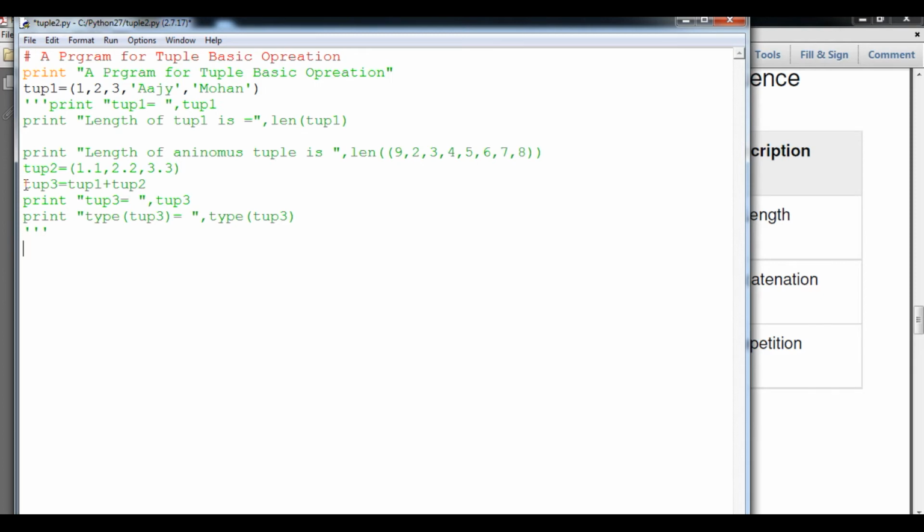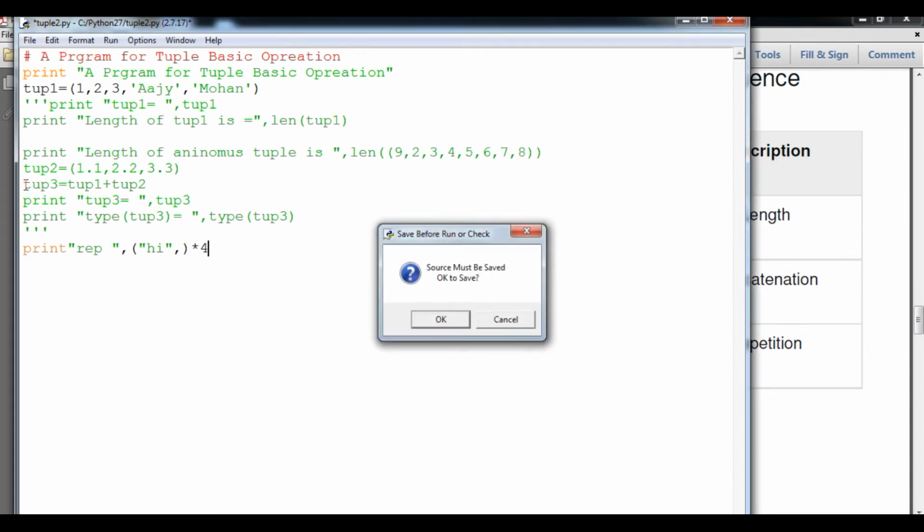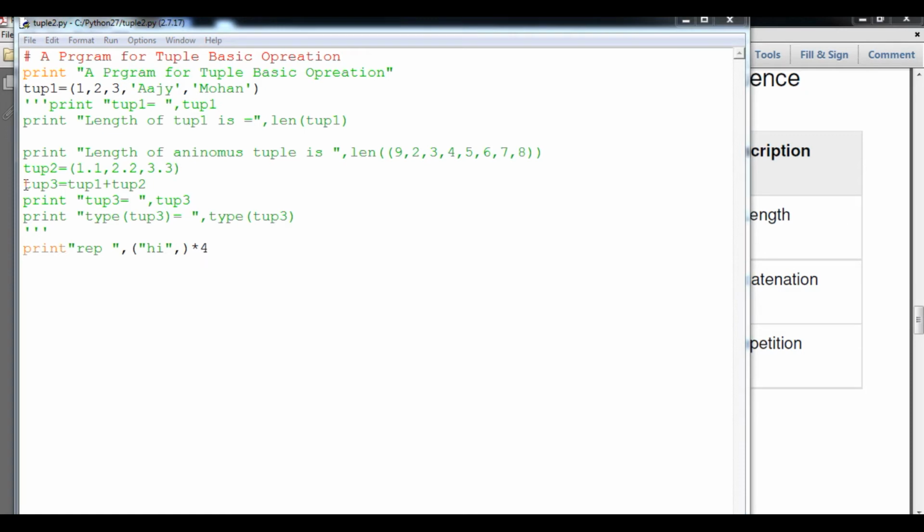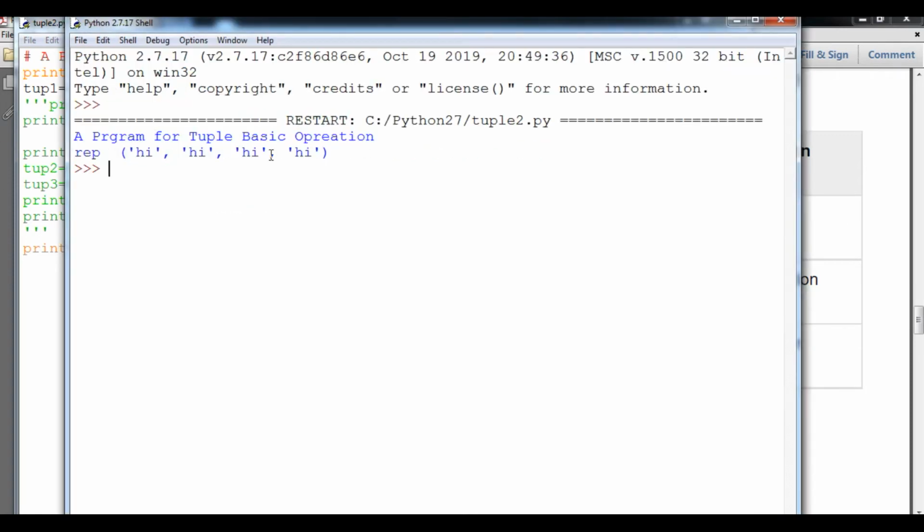So here what we'll say, here I have a tuple, or we can say print, in that print, repetition. So here if I have a particular value that is hi, and then comma, and then after that I have multiplied by, suppose 4 or 5, whatever. So let's see what the output will be. So here you can see that hi comes multiple times, but in the form of a tuple.